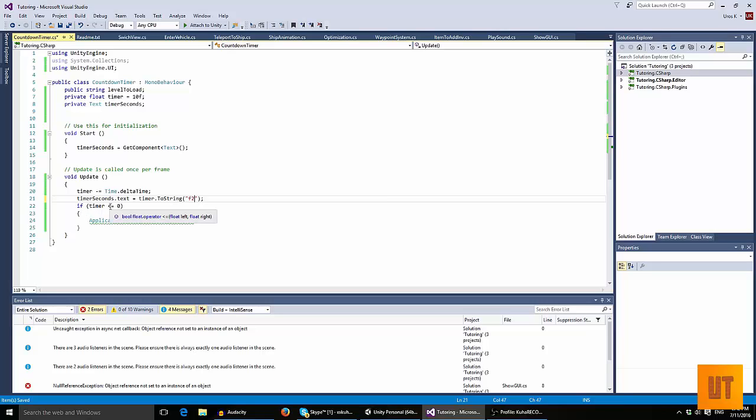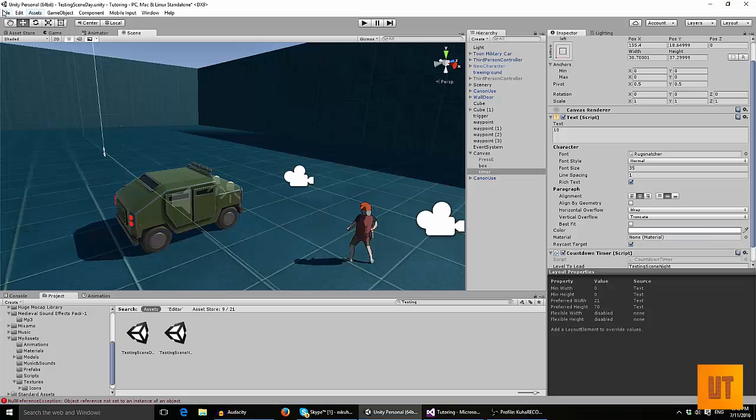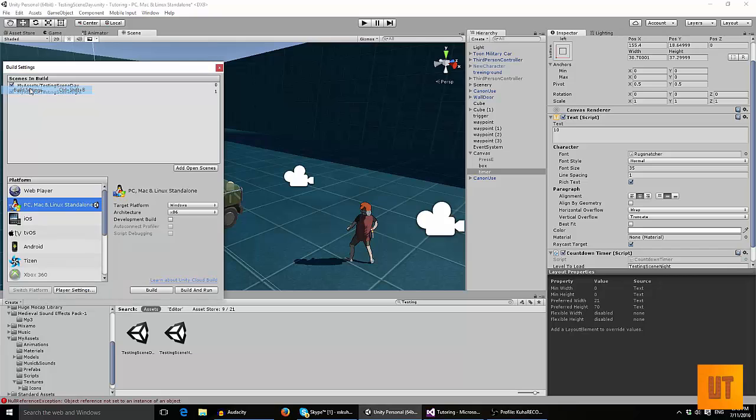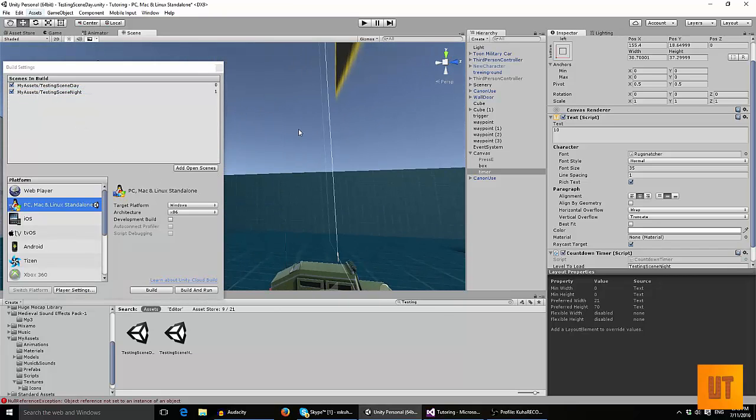So if timer is less than or equal to 0, because it might skip a frame depending on the frame rate you have, if it goes a bit underneath 0 or is equal to 0, I want the application to load the new level. It bugged out on me for a second, but the thing you need to do is go to build settings and add your levels there. So this is the testing scene day, and I have another testing scene night.